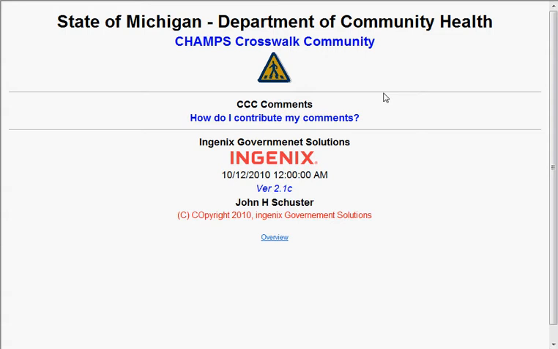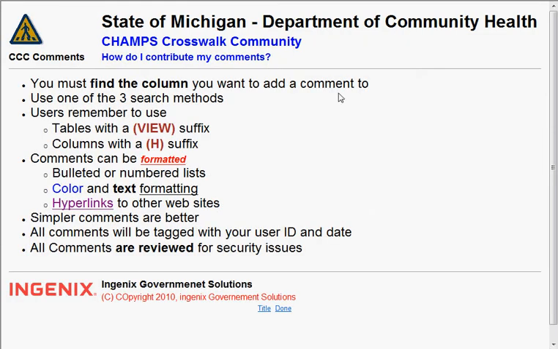This particular TechCast has to do with comments and how I can contribute my comments to the data warehouse. The first thing you have to do is find the column that you want to add your comment to. The CCC has three different search methods to help you locate that column. The one we will be using is the one where we just know a little bit about the column name.